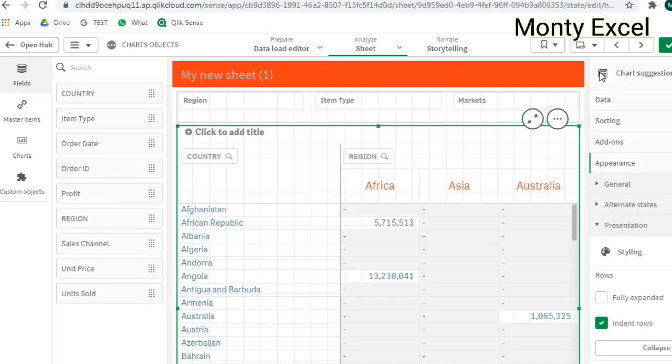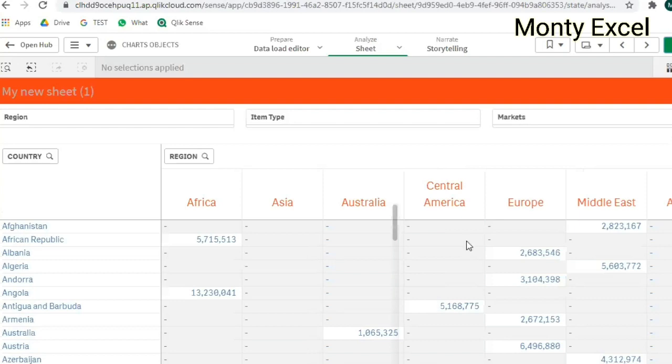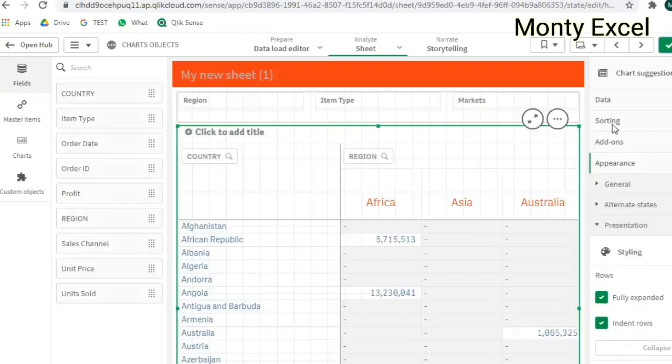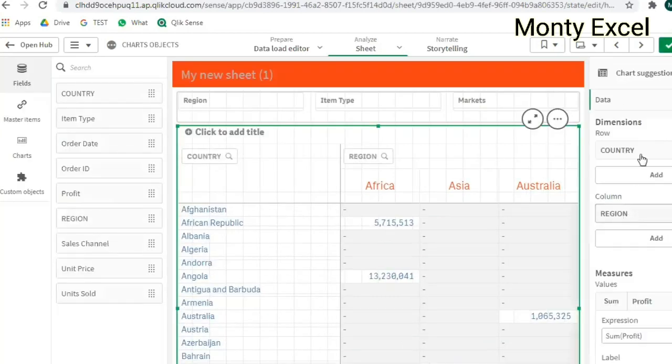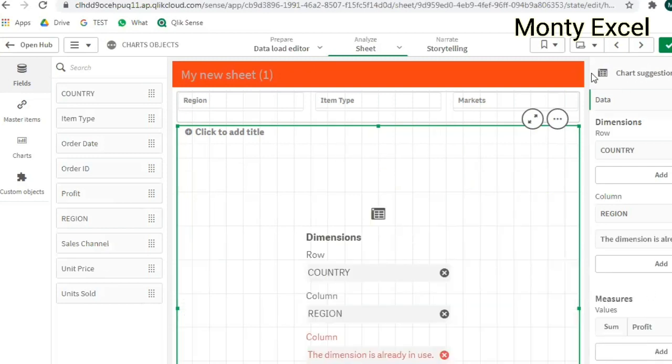So having said that, we don't have many options here, but there is something called rows fully expanded or indent rows. Let's see what fully expanded is. When I click on fully expanded and say done, I don't see much difference here. How is this going to help me? Let me go to edit. In the data, we have country and region. Within the columns, I want to add countries also. Let's see. I want to show you the difference with the fully expanded option. I added country here.